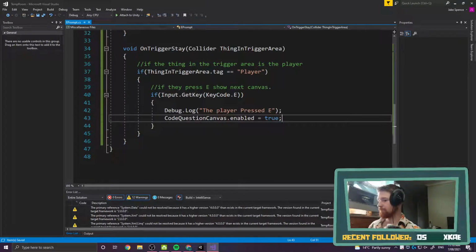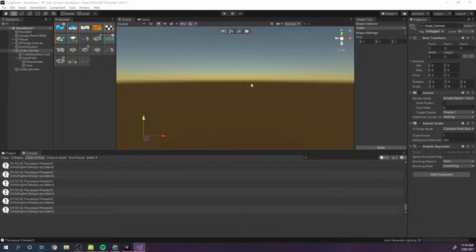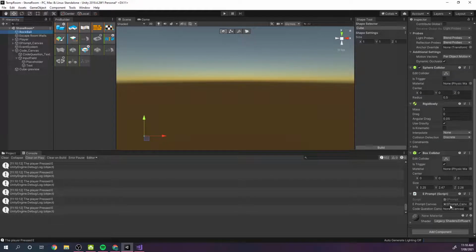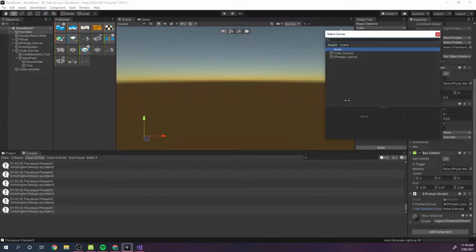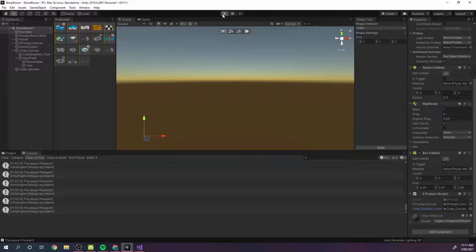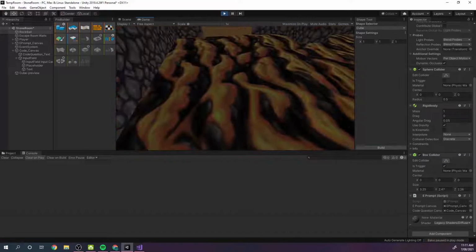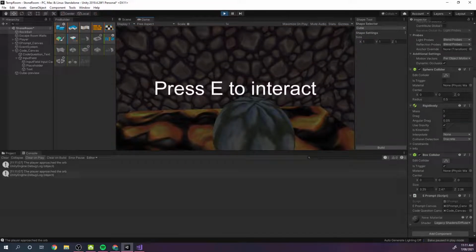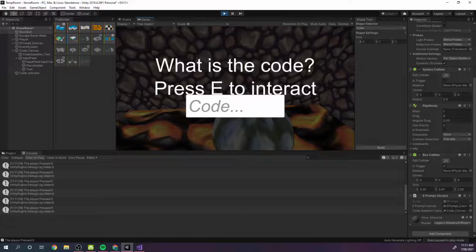Now back in Unity, our rock ball needs to tell us what canvas we're talking about. So rock ball up here says ePrompt canvas is this one, code question canvas is the code canvas. So I'll click play. We'll go in here, press E to interact, E. The canvas that we're wanting to show up shows up.